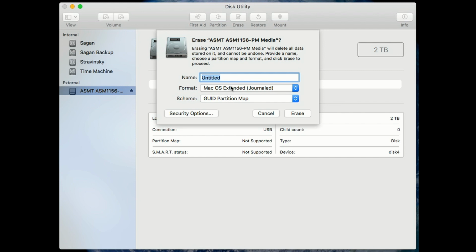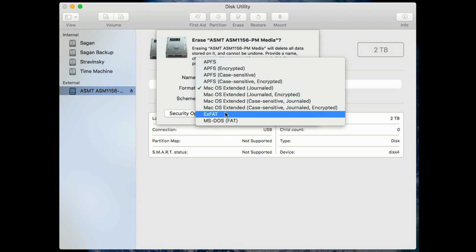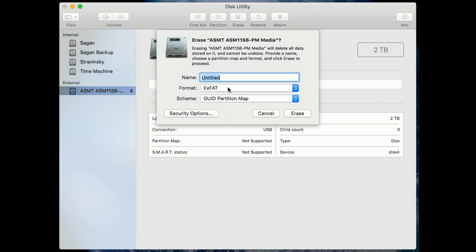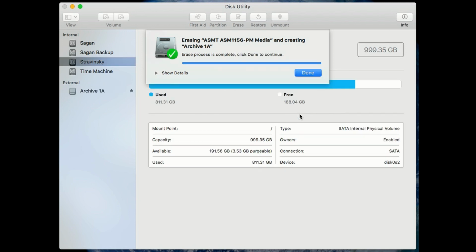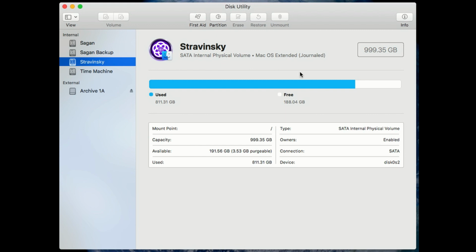Now I did a little research, and evidently the best thought is that exFAT is the proper format to use for archival hard drives. The reason is that it is the most compatible while still not being ancient history. You can use it and read all your files on either Mac or PC, and that seems to make an awful lot of sense to me. So we're going to name this Archive 1A and erase. And that's it. It shows up on our desktop, and now we can start copying files to it.